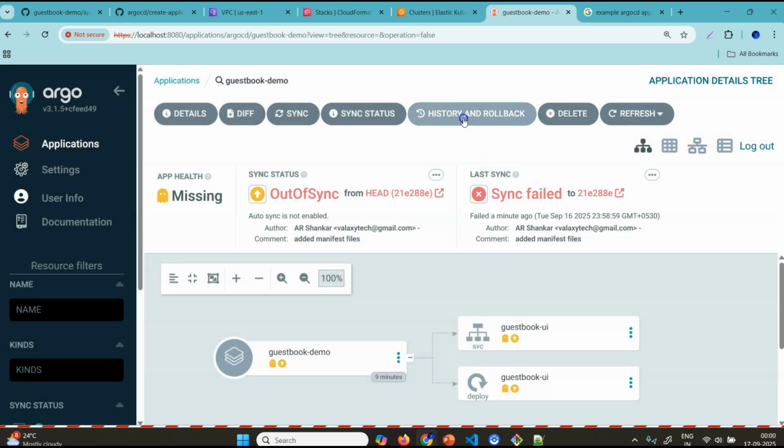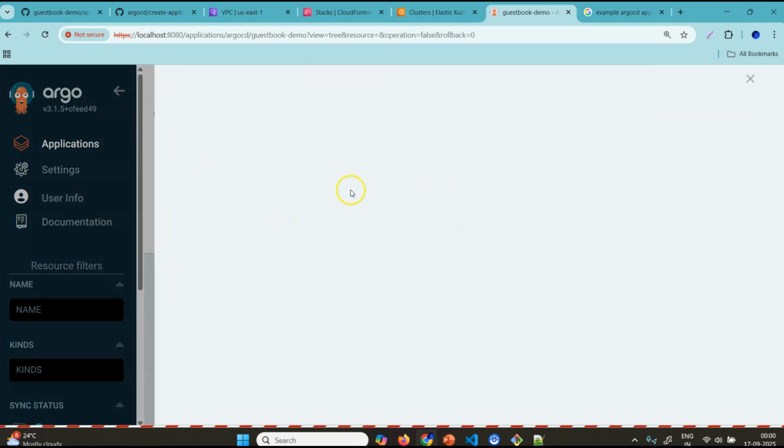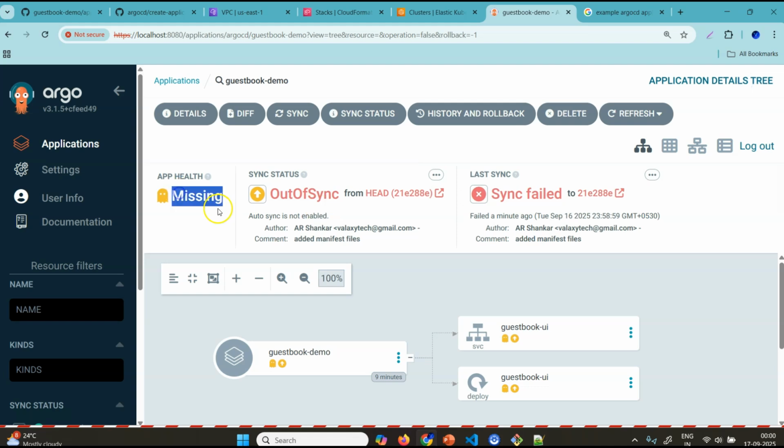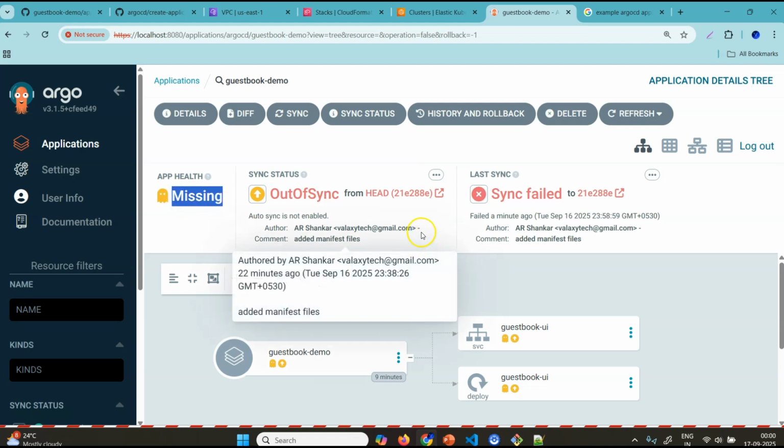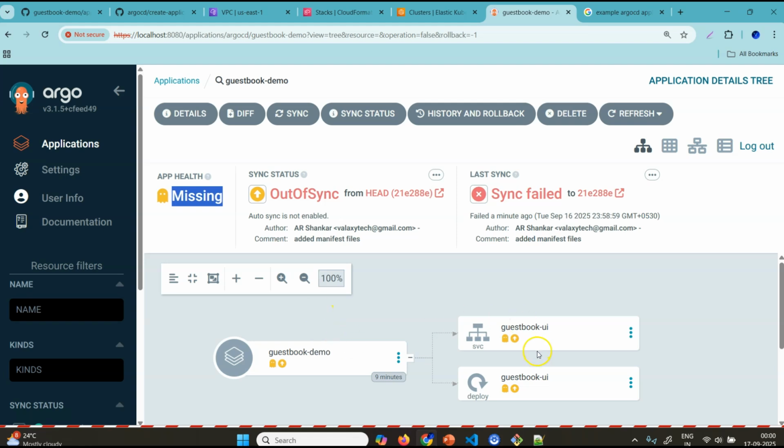However, for history or rollback, so far only one deployment we have done. I think it should show, and that too it is not successful. That's why it is not tracked. Nothing will work. And app status, currently it is missing. All right, even you can see here it is not applied.